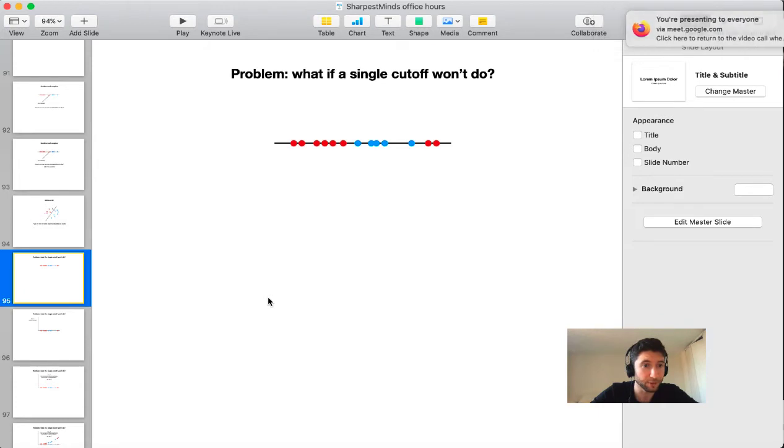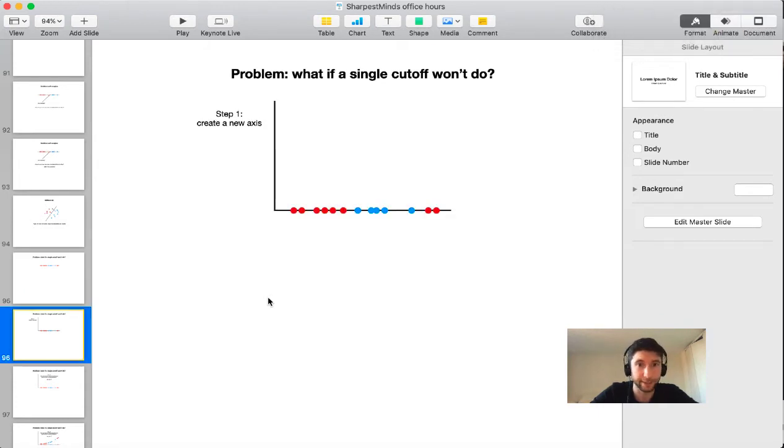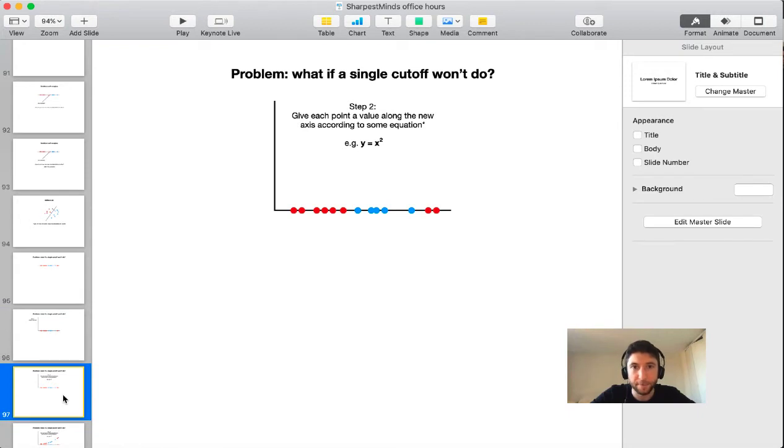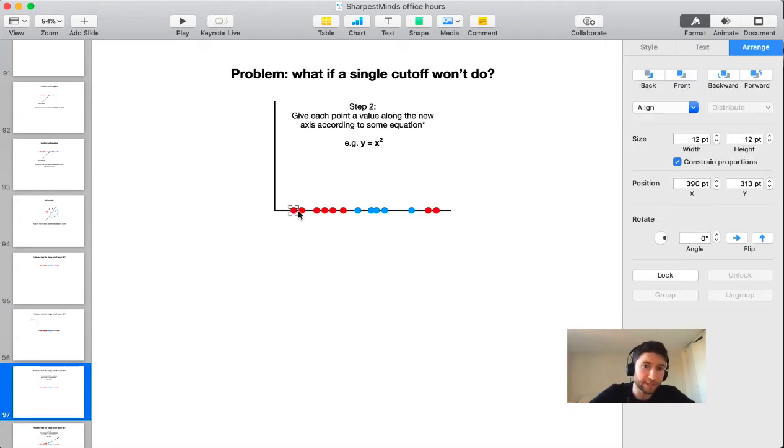Well, I want to introduce you to what's known as the kernel trick with the support vector machine. And here's what we're going to do. Our first step is going to be to define a new axis. Okay, so what I did was I took these points, I moved them down, and boom, there's a new axis. We're now going to come up with an arbitrary function. Totally arbitrary. Let's call it y equals x squared. And we're going to place these points in a location on the y-axis that's given by this formula.